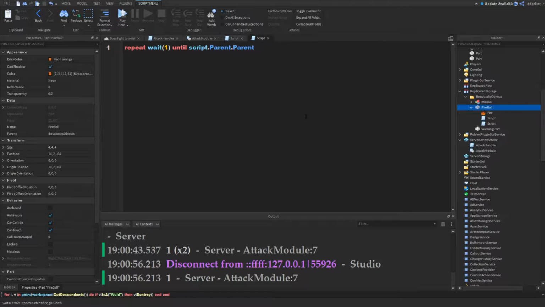Parent equals workspace, double equals to actually. It was that easy. Okay, and then when it's in workspace, it waits, let's just say 5 seconds. Script.Parent:Destroy(). Let's test this.